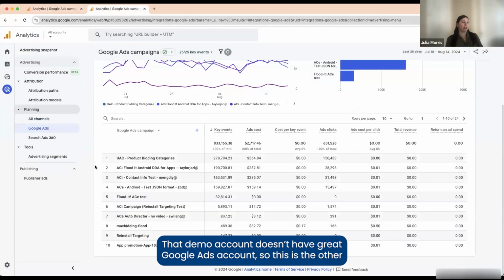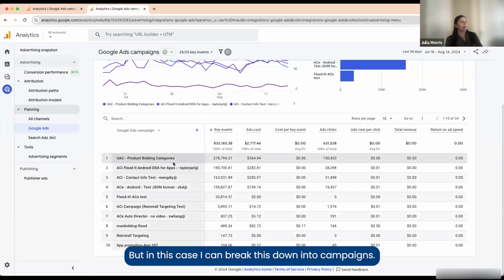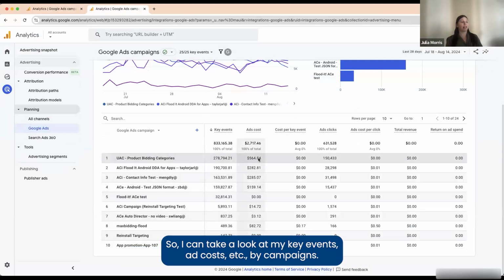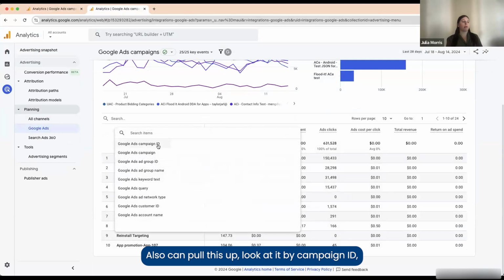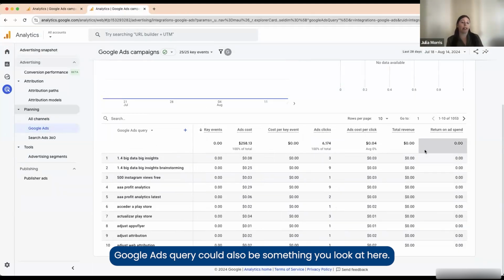That demo account doesn't have a great Google Ads account. So this is the other GA4 demo account, which also has a lot of the issues we have talked about before. But in this case, I can break this down into campaigns. So I can take a look at my key events, ad cost, etc. by campaigns. I can also pull this up and look at it by campaign ID, ad group text, keyword text, etc. Google Ads query can also be something you look at here.